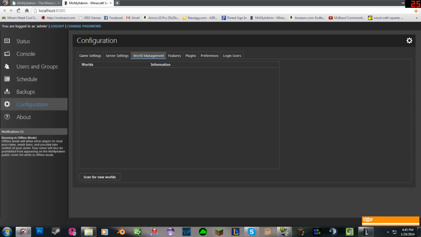Let's do the lesson for today. World management. Yeah, you can just check for new worlds. Might as well scan, see the world. Then you can change it. You can't really do anything except for including it in backups.